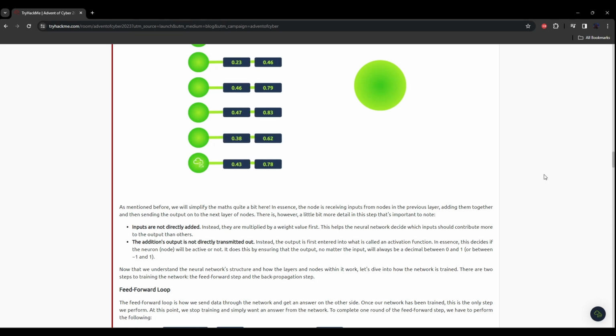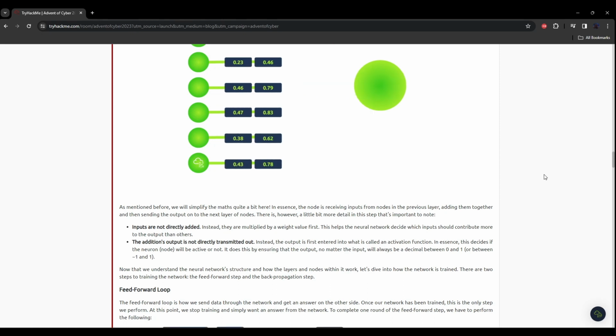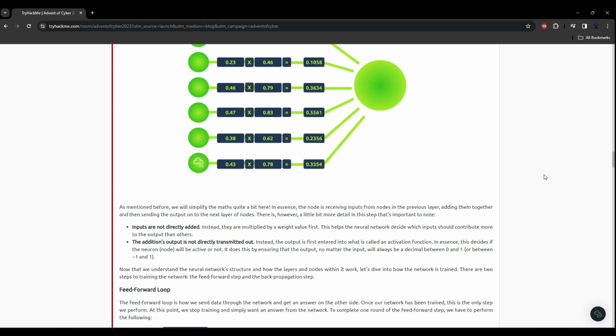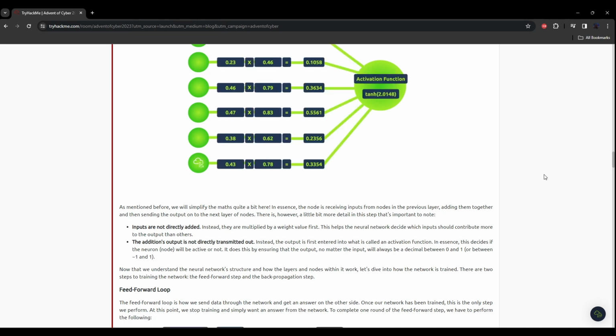In essence, the node is receiving inputs from the nodes in the previous layer and adding them together, and then sending the output to the next layer of nodes. There is, however, a little bit more detail in this step that's important to note. Inputs are not directly added. Instead, they are multiplied by a weight value first. This helps the neural network to decide which input should contribute more to the output than others.